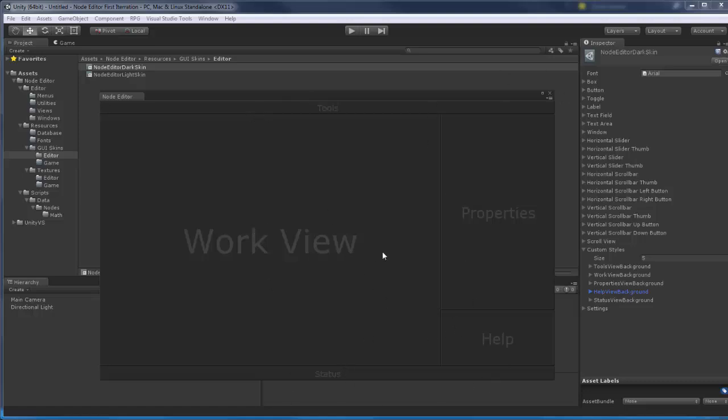Okay, so we have our bars, our different views. Okay, so toolbar, property, work view, that is our node editor. Each time we select a node, we will see its properties. Each time we select a node, we can add help, and anytime we want something, we add something in status.